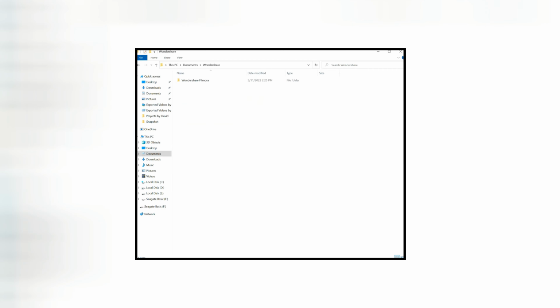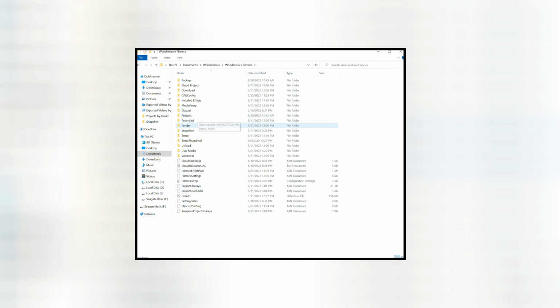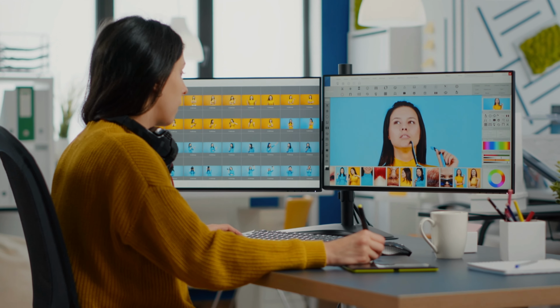And to find the snapshot, go in Documents, then in Wondershare, and in the folder Snapshot you will find it. As you can see, you can use Filmora for photo editing as well.